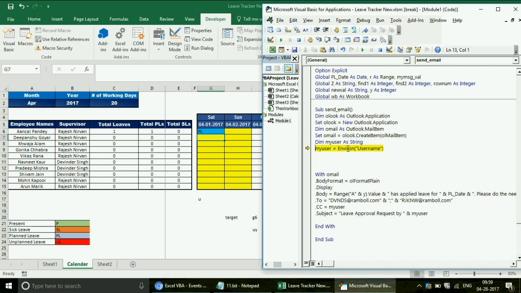This is the Environ function. If you write Environ and then in the bracket username, it is going to give you the username of your machine. So when I run this, you see that it shows my username, which is Acer. Now Acer is my laptop's username. In case you have any other name, whatever name you have, this Environ function is going to return that, right? Now why are we doing that? Because we want to capture who has applied for the leave, right?